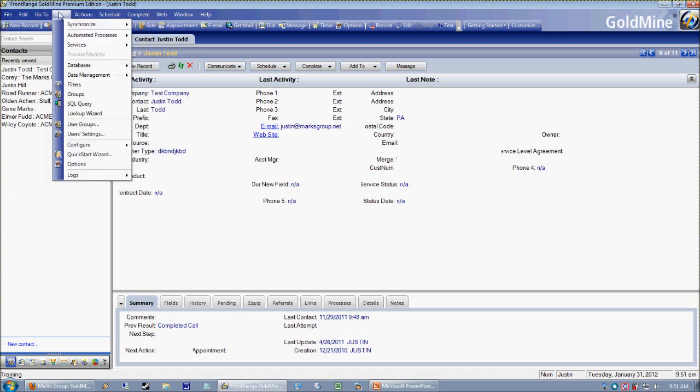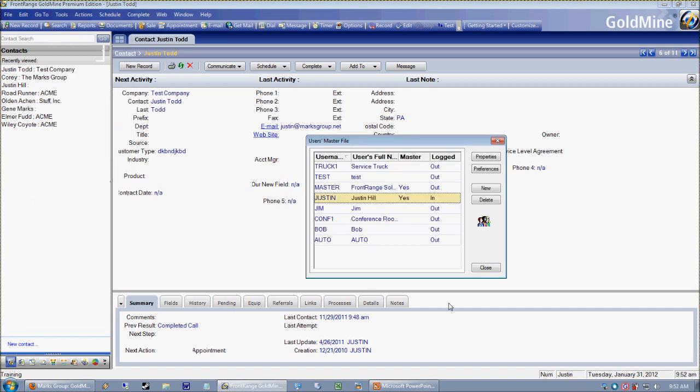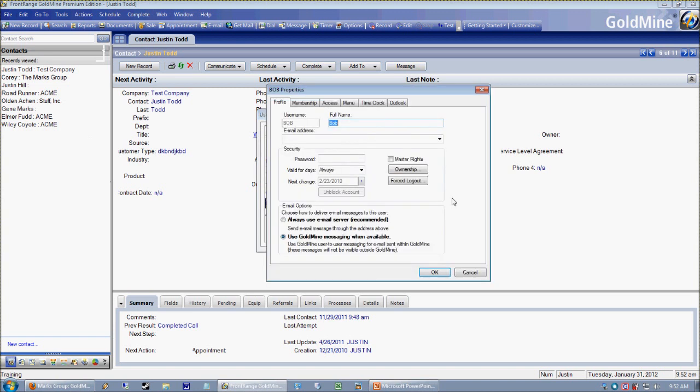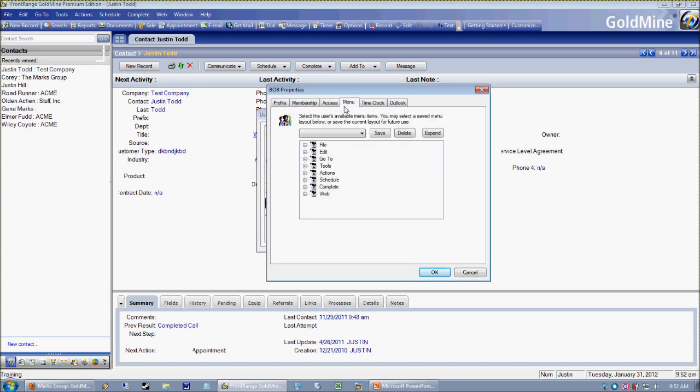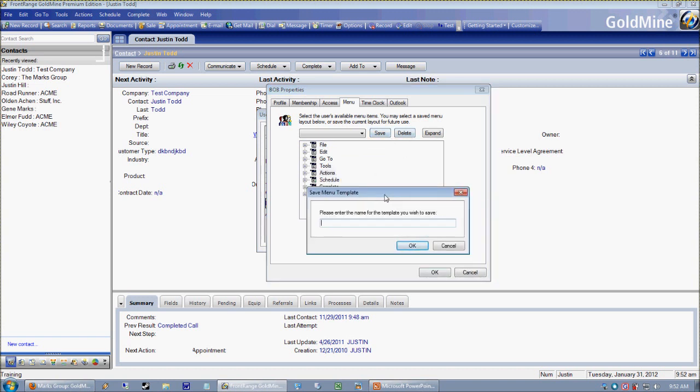Let's go back to our user settings menu. And we're going to go back to Bob's properties and back to his menu. What I want to show you is that after I've worked hard on taking away Bob's menu items, I can actually save his menu as a template. So I'm actually going to call this the end user template.